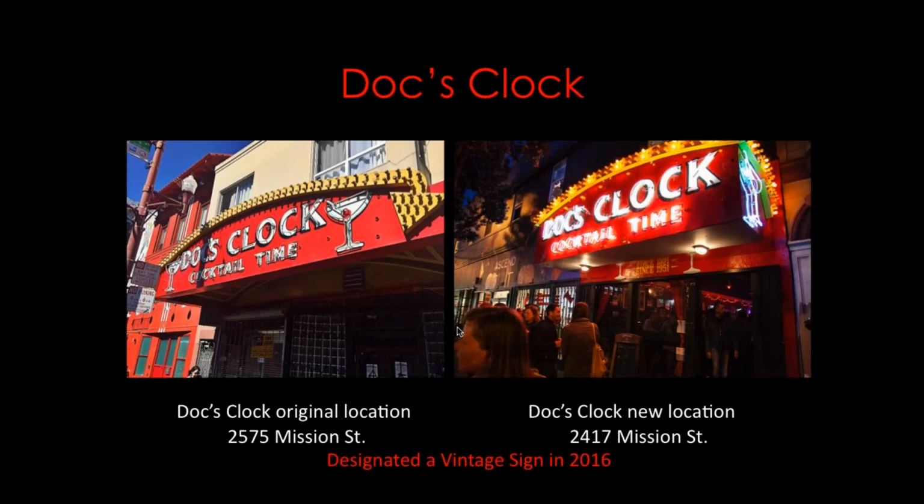So then we have another example, which was my first interaction with the vintage sign ordinance. This is Doc's Clock. On the left, you can see the original sign in its original location at 2575 Mission Street. It was a bar that opened up in 1951, originally named the Clock Bar, but then in 1961, the bar changed its name to Doc's Clock. While we don't have an exact date of when this sign was originally put up, we can imagine that it came sometime after the bar changed its name to Doc's Clock.